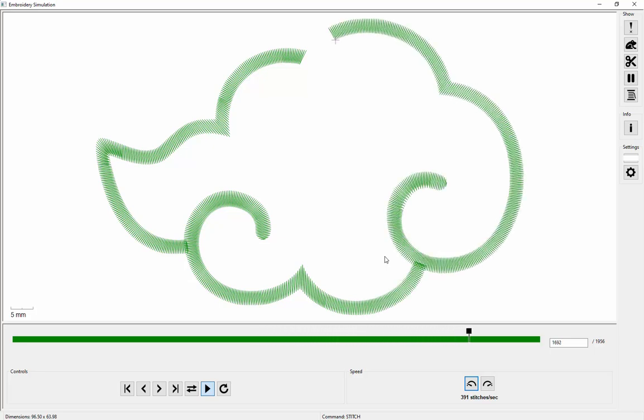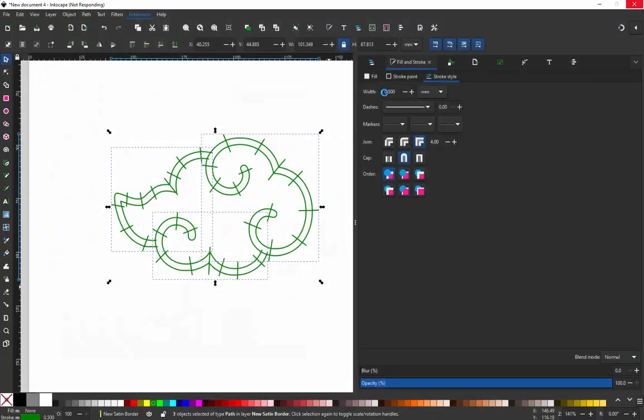So yes, that satin border is stitching just as we expect, but there is a problem here. And when we turn on our jump stitches, you'll see we have this unexpected jump stitch, okay? And that's because it's jumping from right here to over here and then stitching. And that's obviously not what we want. So let's go ahead and close that out for a moment.